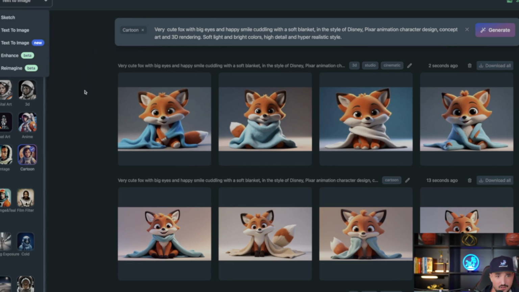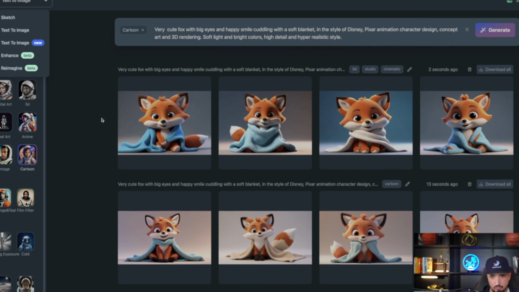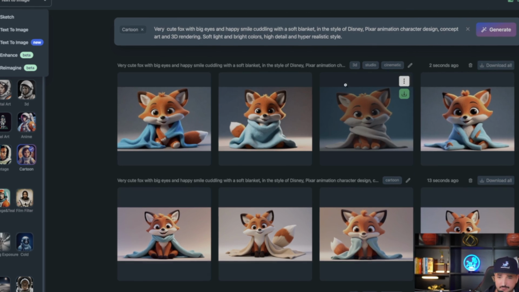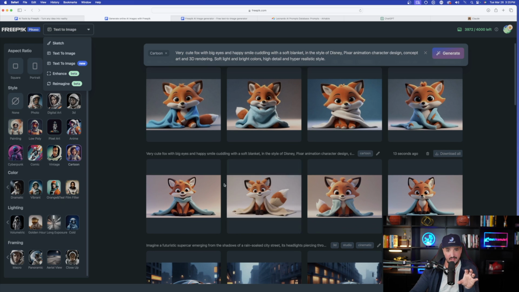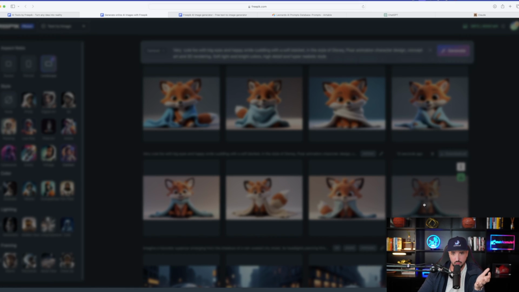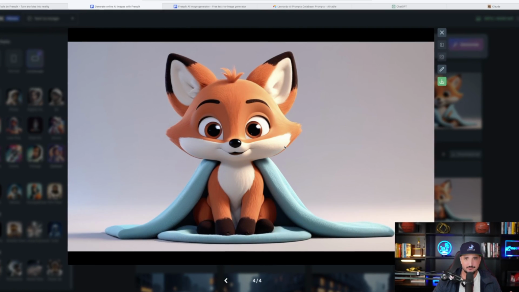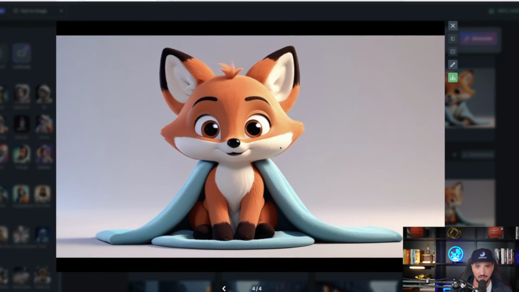Okay, now check this out. Look how amazing these look. I have two rows right here. The one at the top is made with 3D, studio lighting, and cinematic. The row below that, I have simply just the cartoon style selected. But if I expand it, look what an awesome job this did.